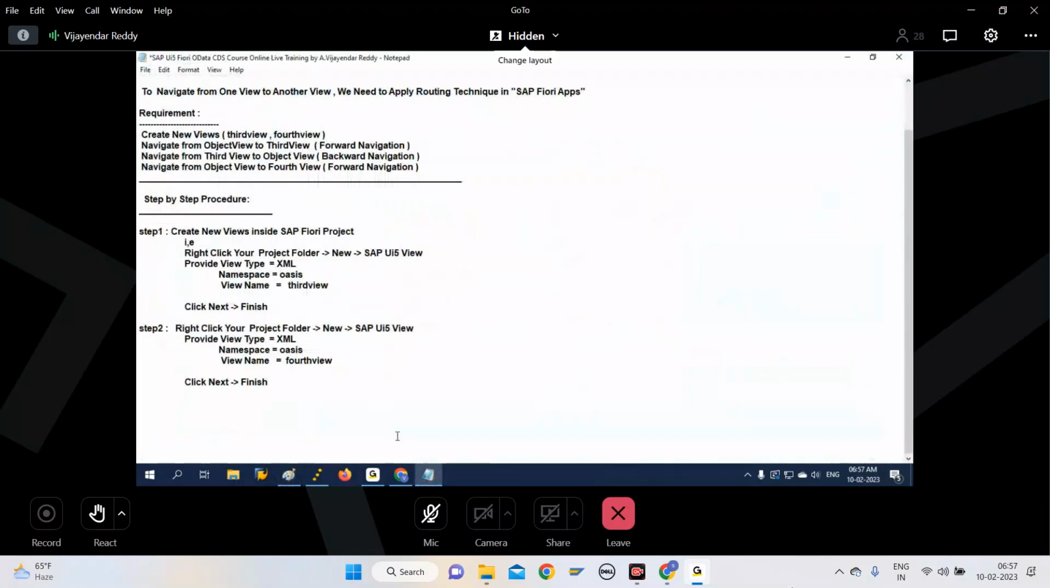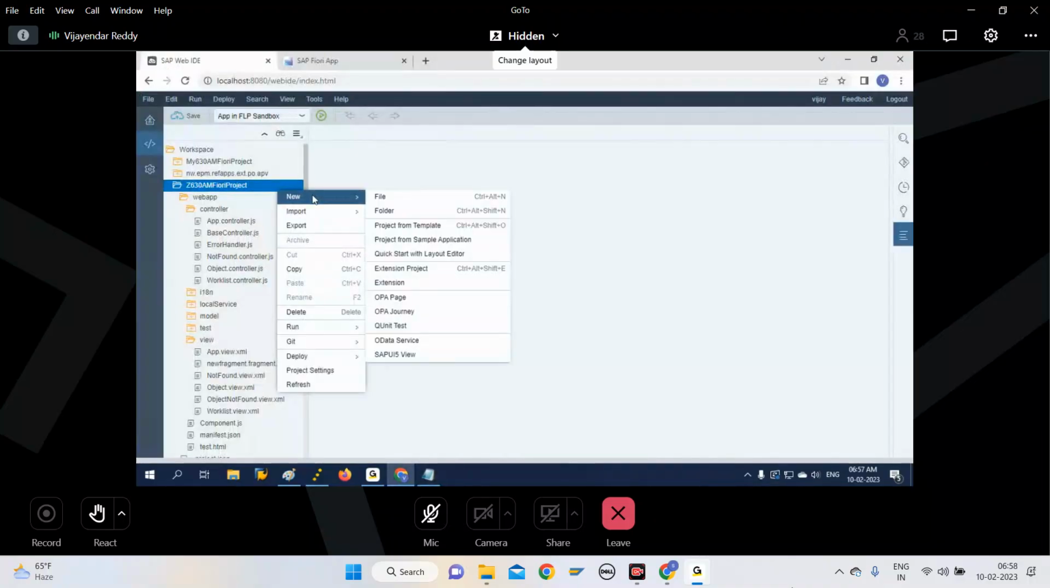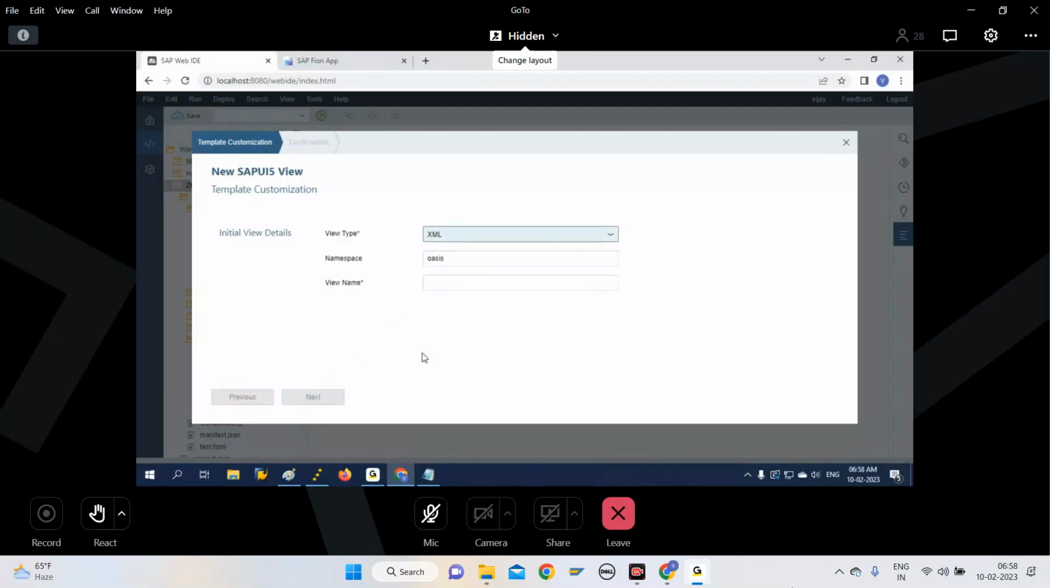Okay, so let me do that. Right click here, new SAP UI5 view. Now, for all Fiori apps, the view type will be XML. For all Fiori apps, view type is XML, but SAP has given other options. No one is using that. Don't worry about that. HTML views, scripting views, JSON views, they are not used in Fiori apps. All the views in Fiori will be XML.